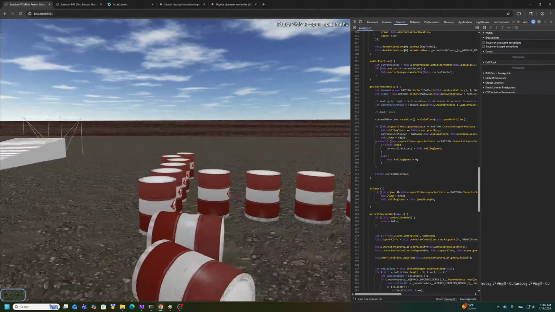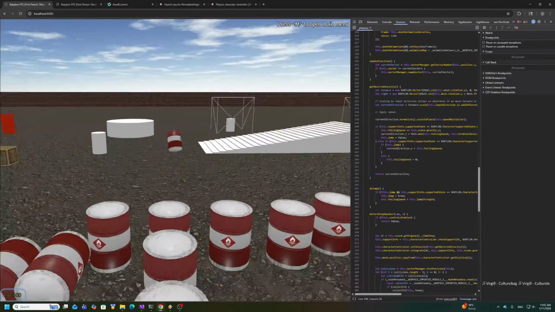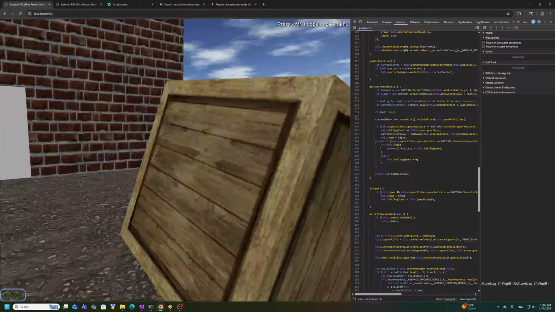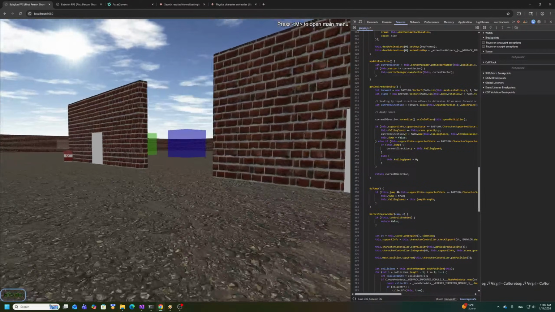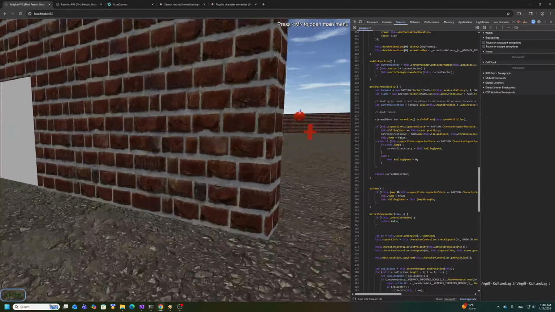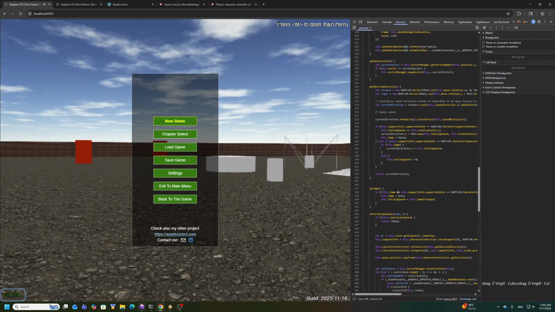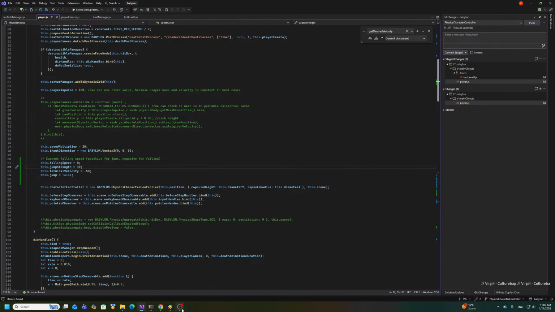Well, I think 30 is more or less human realistic. Okay, let's refactor it.